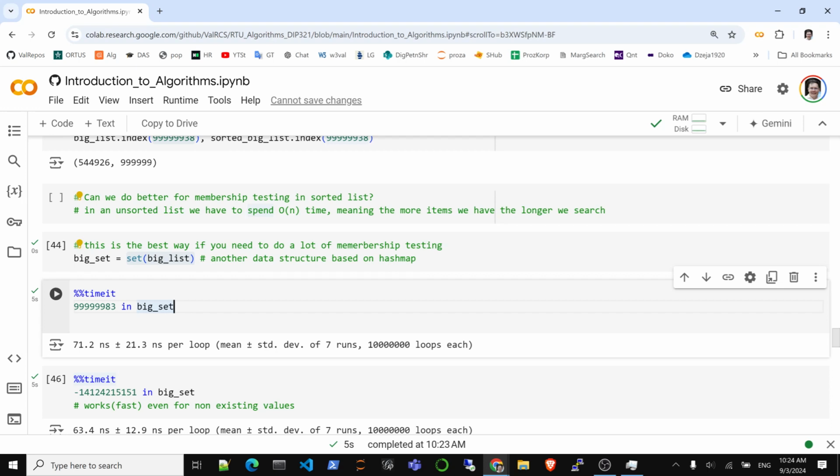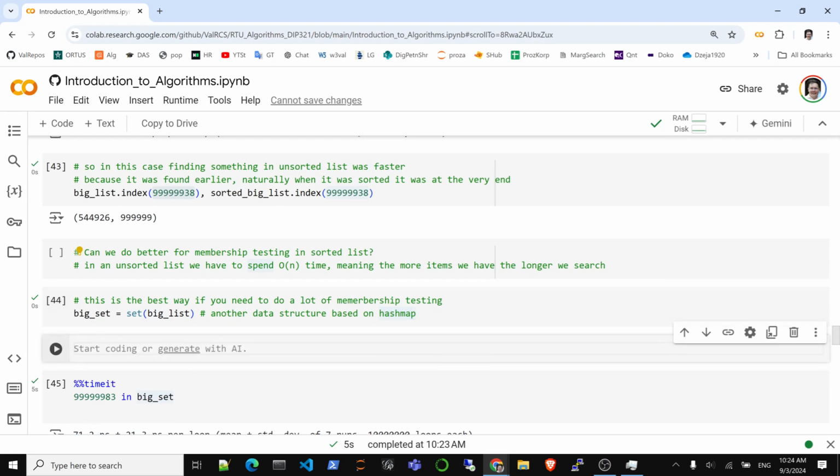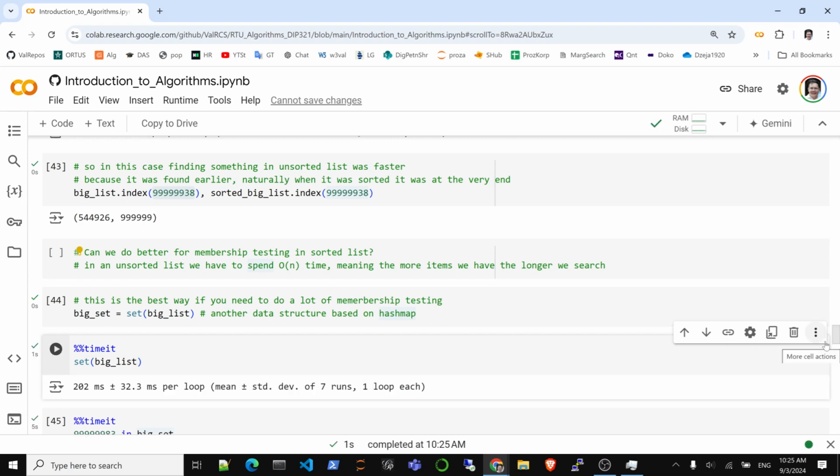Yes. Can you show the timeit of this one? Yes, let's do this. Very good idea. The thing is, sometimes with timeit, we'll see. 200 milliseconds, so pretty slow. First of all, you have to have memory. So yeah, we actually lost time.